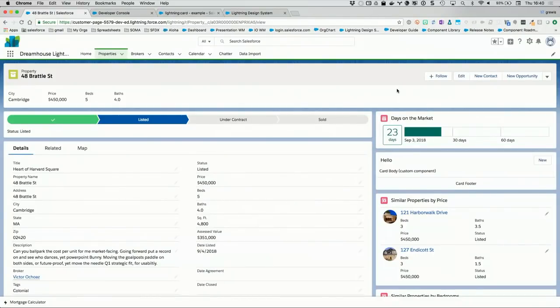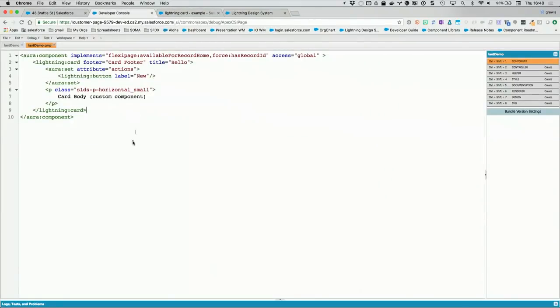Now, I don't want it to say hello. I need it to say what the information is in that card. So how do I do that? Well, I could obviously go over here and just change the title of the card from one thing to another, but that would be sort of dumb because now every time I need to make a change, I've actually got to go in and make the change, right?